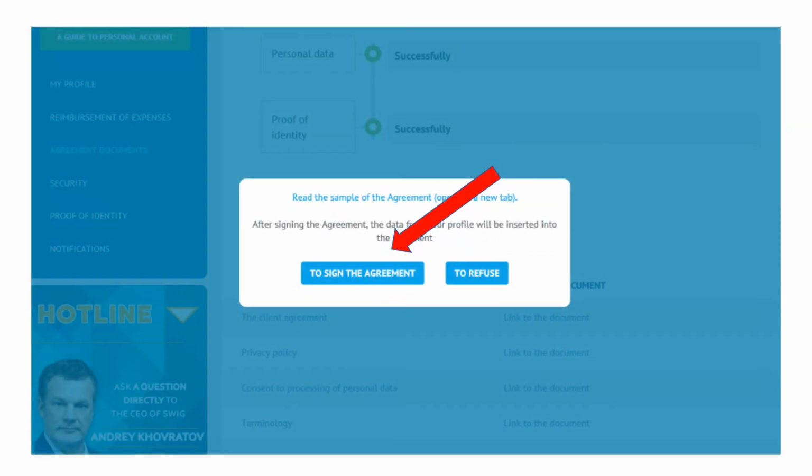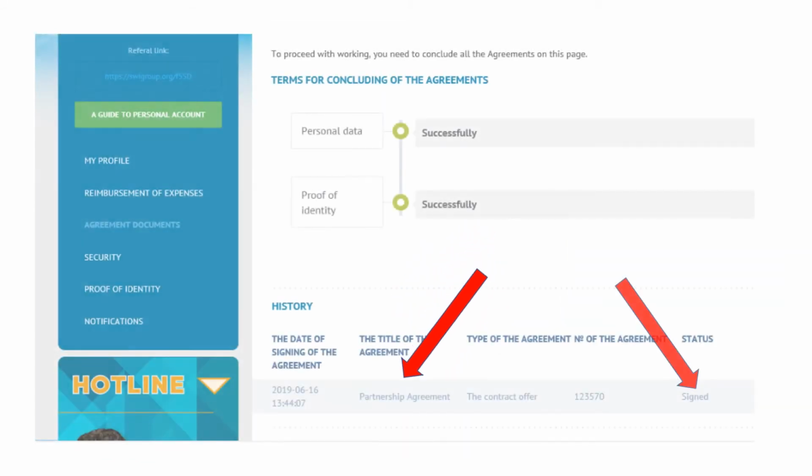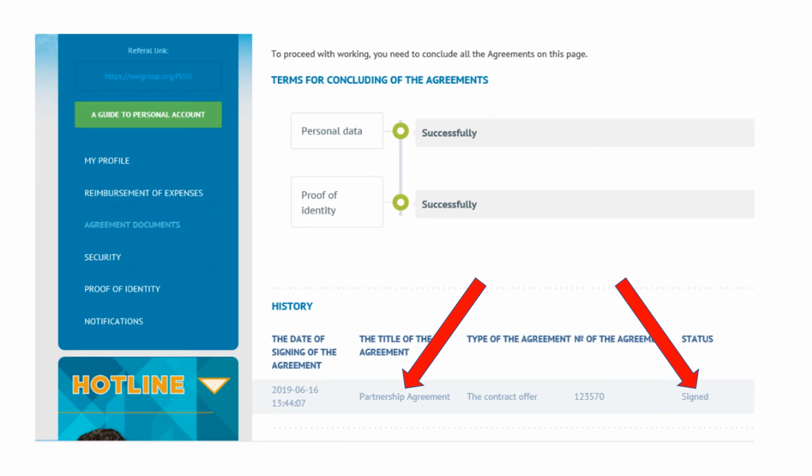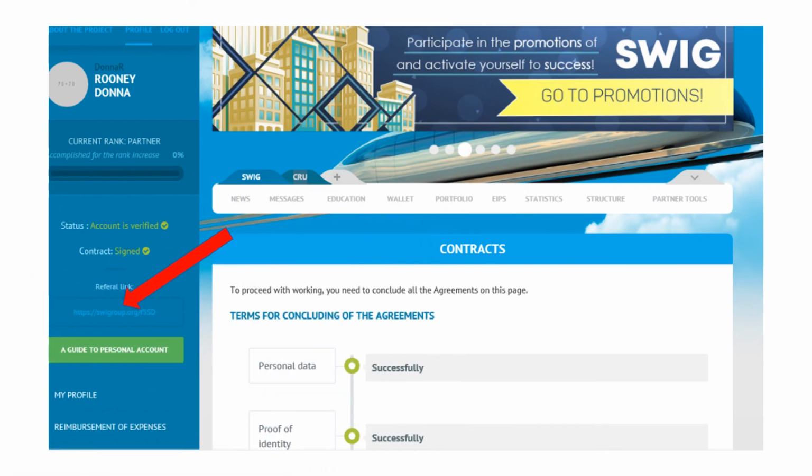On the next page, you'll see various agreements and policies. Just read through those at your leisure, then click on the "to sign the agreement" button. And you will now see that your partnership agreement has been signed and it's listed under the history in your agreement documents folder. The next page will now show that your status, the account is verified, your contract has been signed, and that your personal data and proof of identity have been successfully uploaded. And also, you now have your very own referral link.